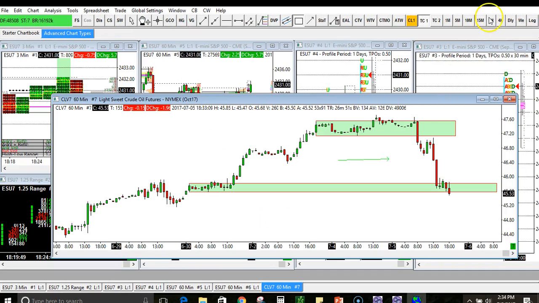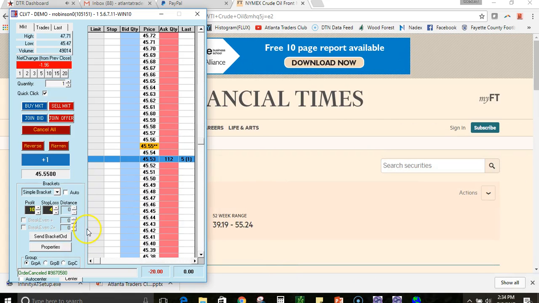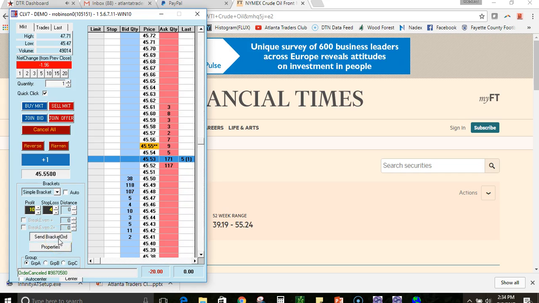Minimize that. Get the dome back up. All right, so we're still in negative 20 right now. I will send the bracket back out again. Stop loss at 4 points, profit at 10 points. Right.